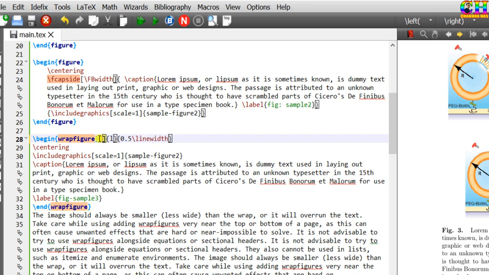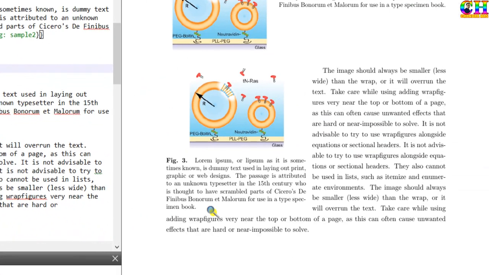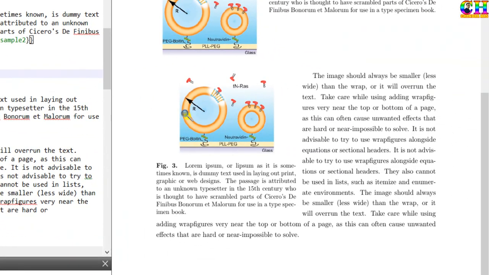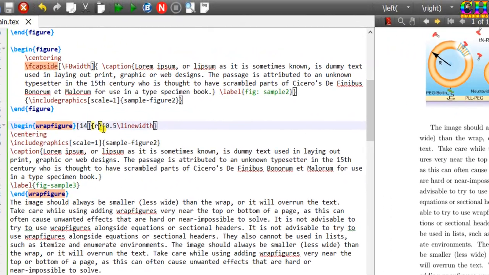We can control the number of lines which we want to wrap. After begin wrap figure, use one optional bracket and write the number of lines. Let's check with 14. Alright, we can change the position of the figure, R for right. Here R and L can be used in uppercase for floating the image.